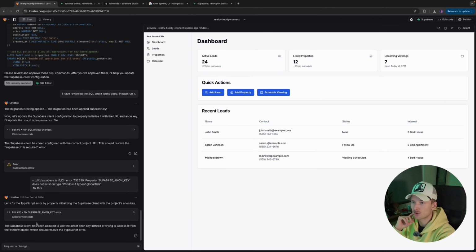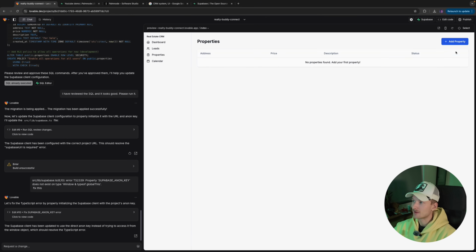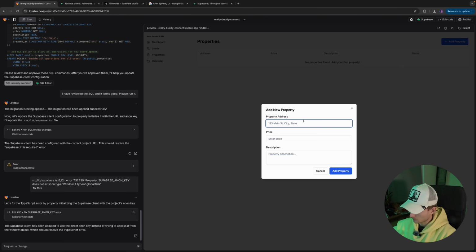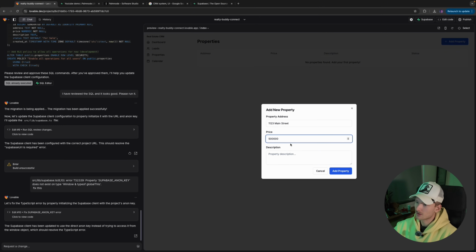So now you can see we have a working web page again. We have a properties list, which is now going to be empty. If we press add property, we get 123 Main Street, and we're going to say it costs 500,000, and it's a nice one. Add property.